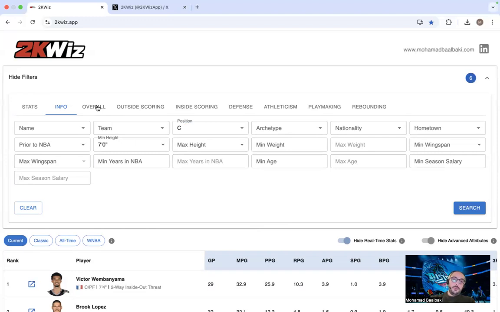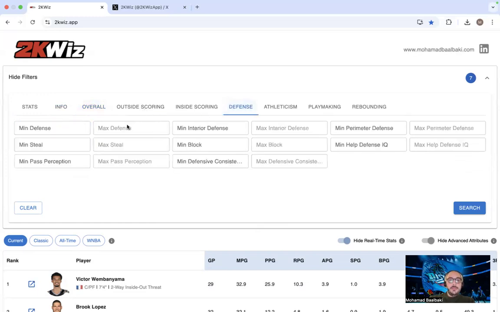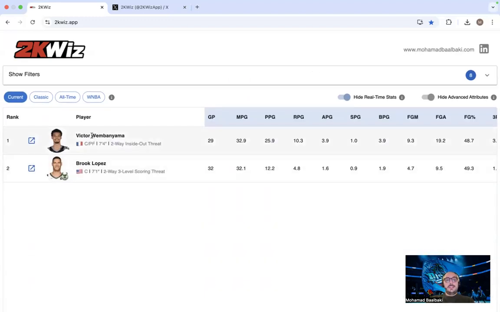So now, if we want to go more specific, for example, I want the minimum overall rating to be 80 in 2K. So now we're talking about the 2K ratings, and the minimum defense in the game in general to be a 55. Or let's make it a bit higher, 76, for example. If I click on search, we see that the only two players in the league with all these combinations of filters are Victor Wembanyama and Brook Lopez.